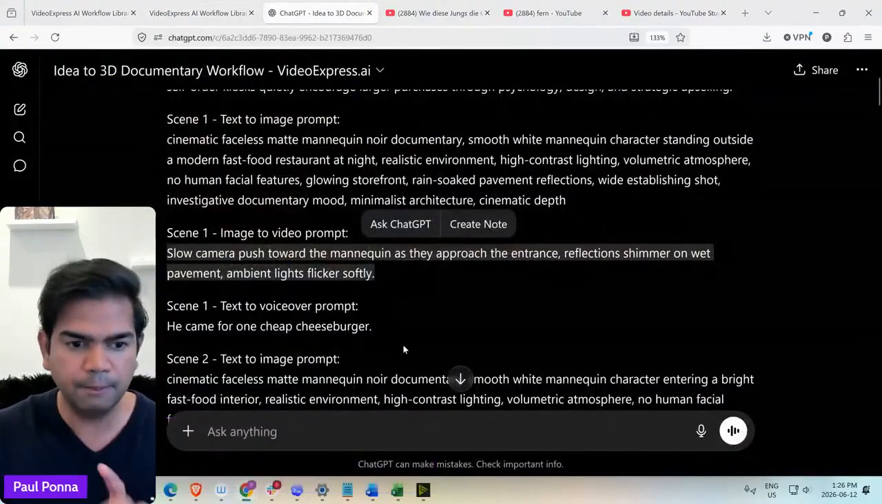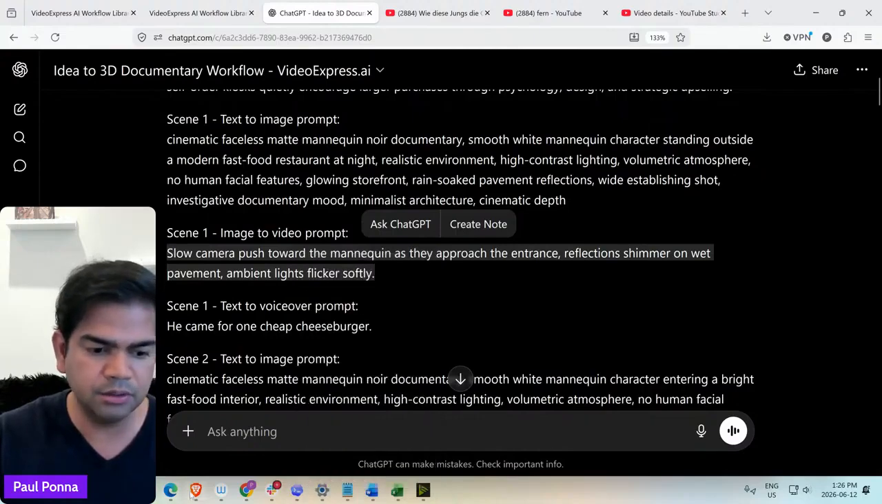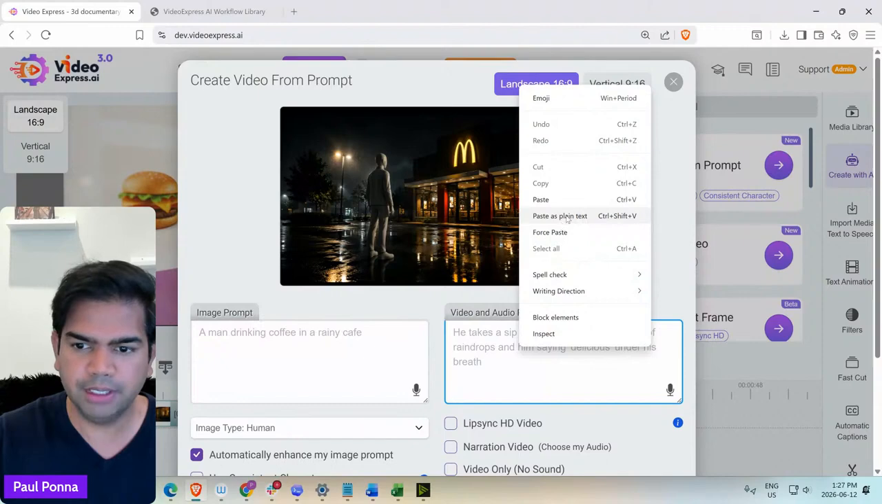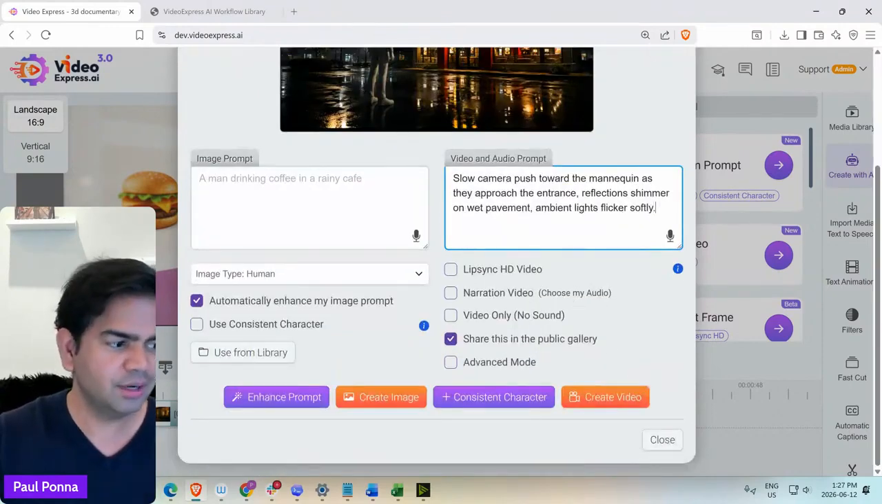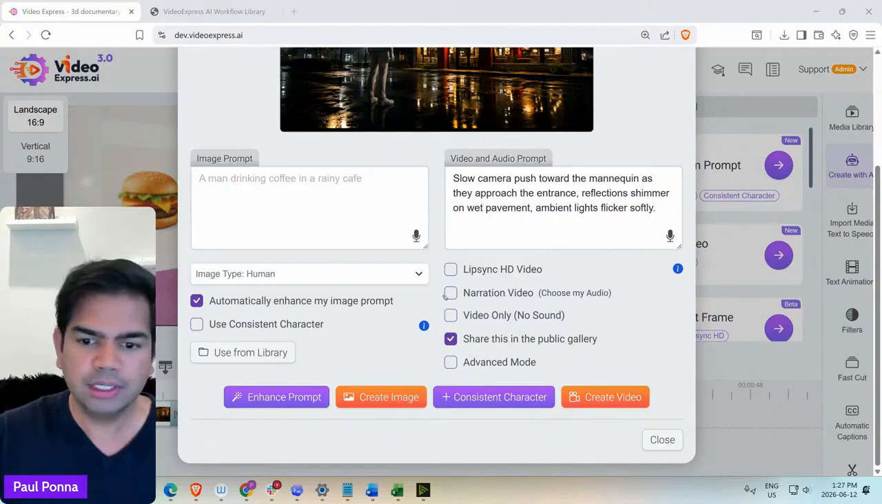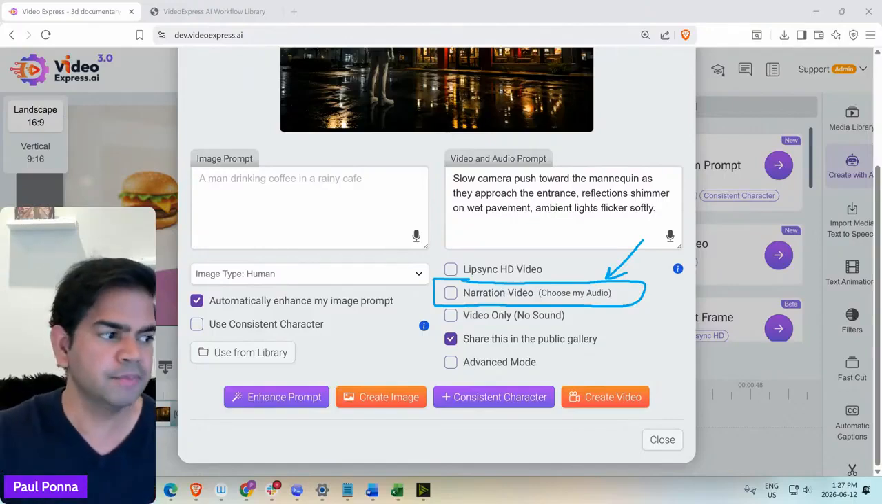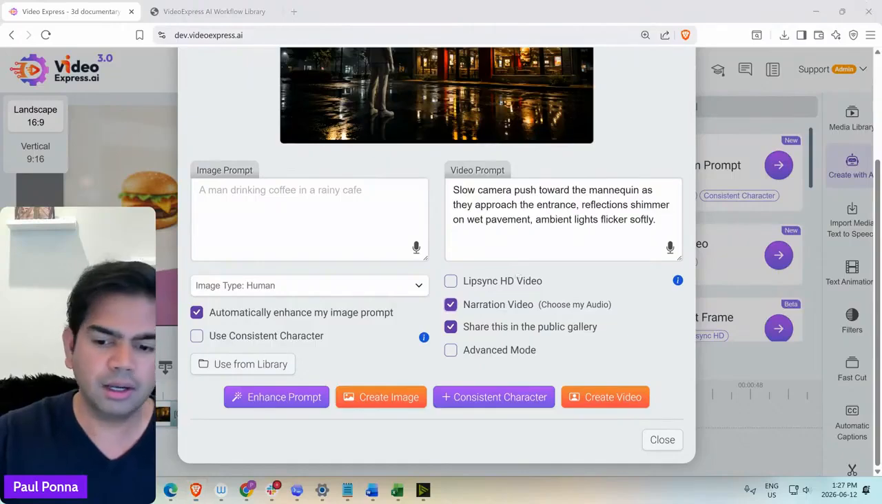So anyway, you're going to take this image to video prompt, copy this, come back to VideoExpress, and then you see this video and audio prompt section, right-click, paste. And now there's the other feature I mentioned. Let me actually show you. There's this thing called narration video. This is what generates those narrative style video examples that I showed you. So you can click on narration video and then click on create video.